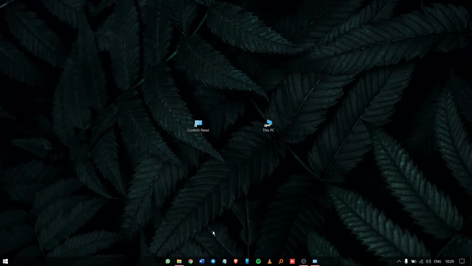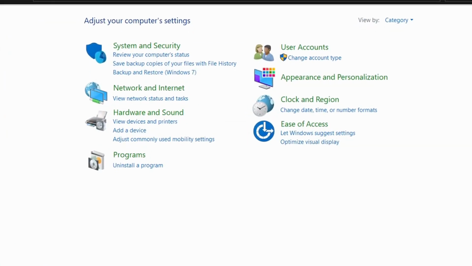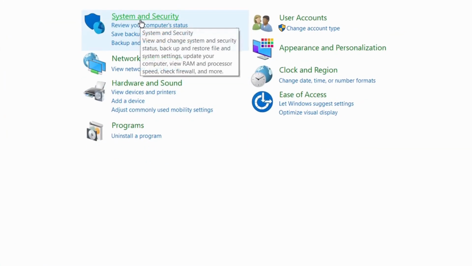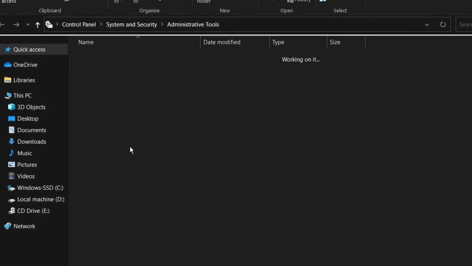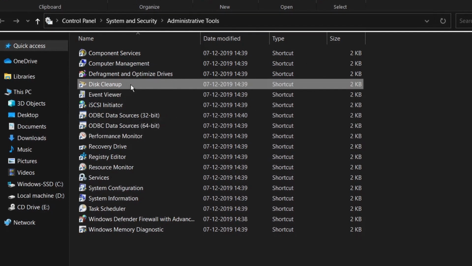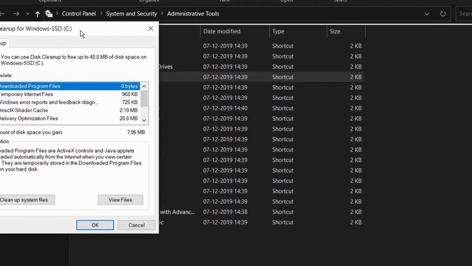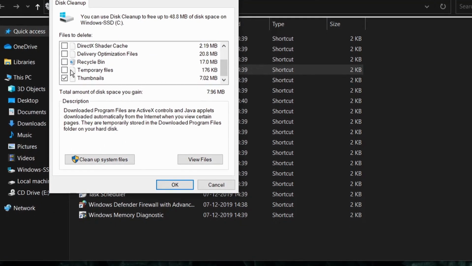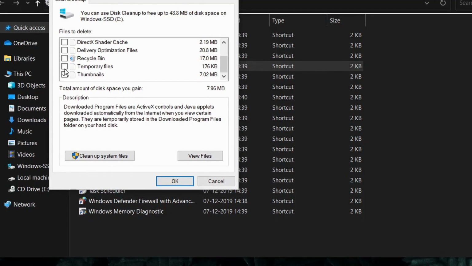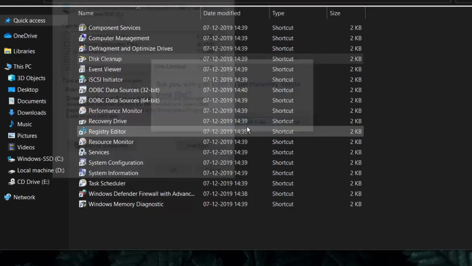Windows comes with a built-in tool for cleaning up junk that accumulates over time. To access the Disk Cleanup tool, go to Control Panel, then System and Security, then Administrative Tools, and select Disk Cleanup from the list. Here, you can select the types of files you want to get rid of and click OK. Then click Clean Up System Files, and choose any system files you want to remove. Make sure you are selecting the recycle bin and the temporary files, and proceed to delete those files.